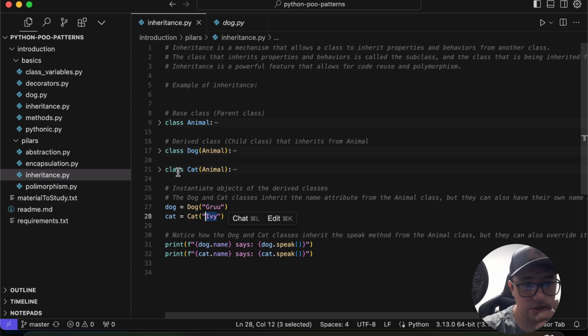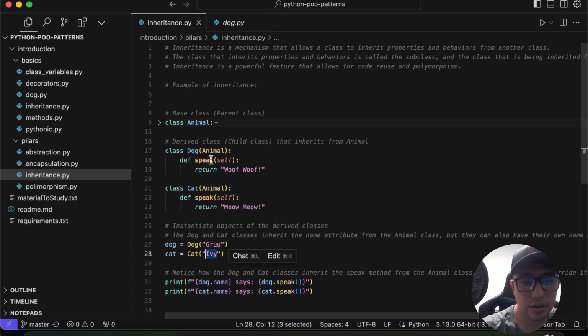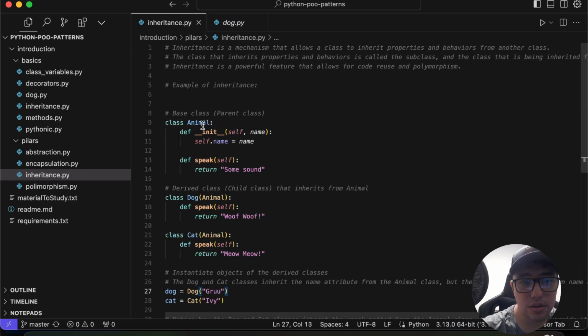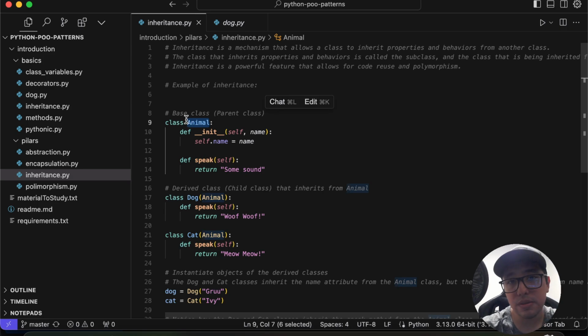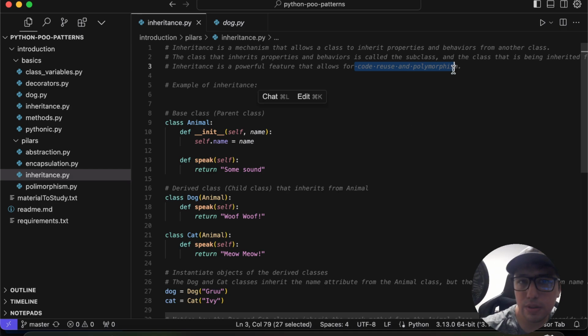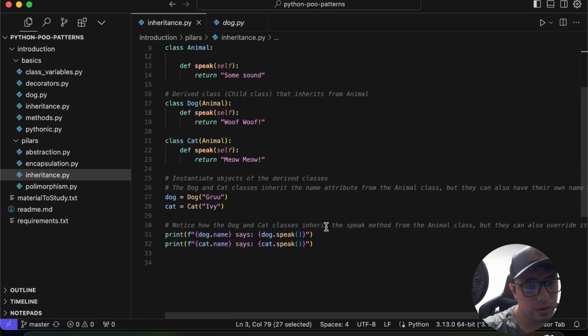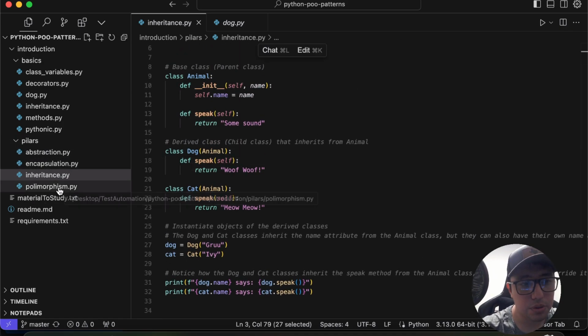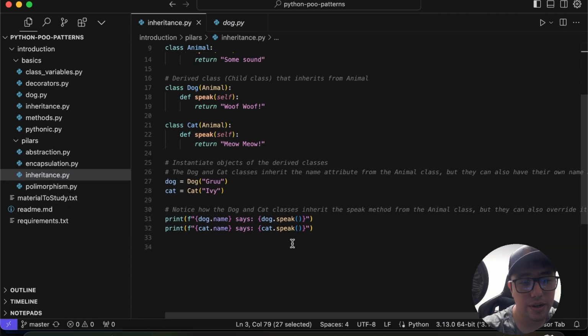As you can see, masters, I didn't actually declare that I wanted a name, and the reason for this is because the animal is requesting it in the dunder method __init__. So dog and cat are inheriting this from the animal class. This is why this is important, and why it is helpful for code reuse and polymorphism, right? Polymorphism is a concept that we're gonna review in a future video. Here we have the particular file, polymorphism.py, all right?